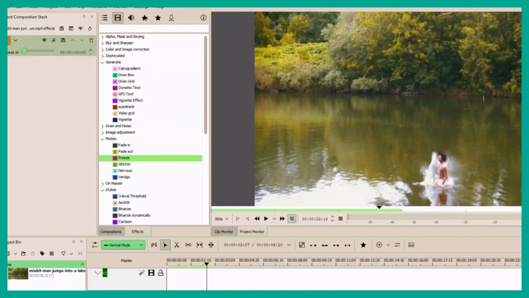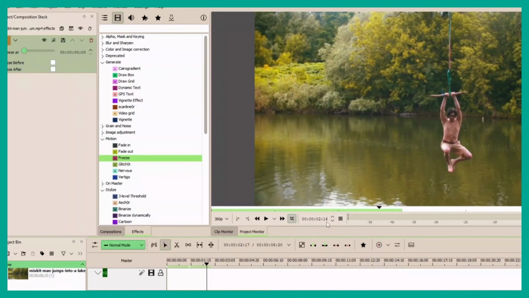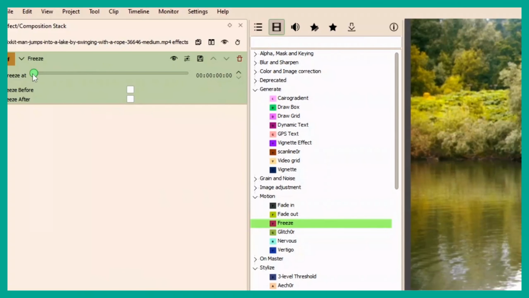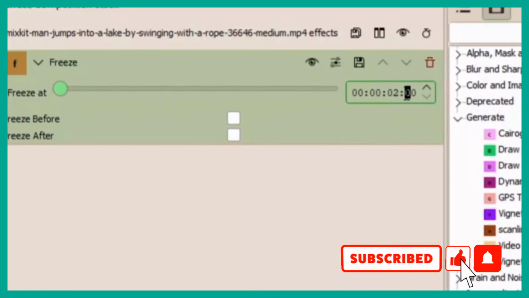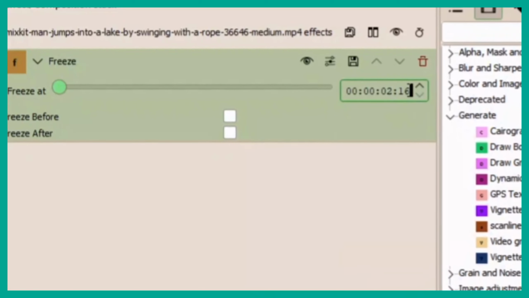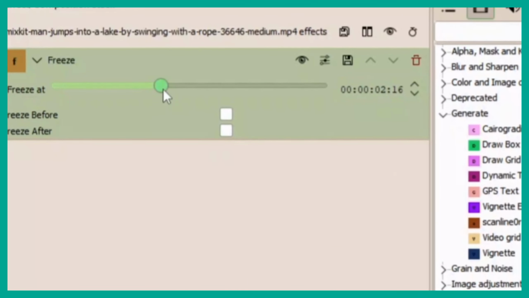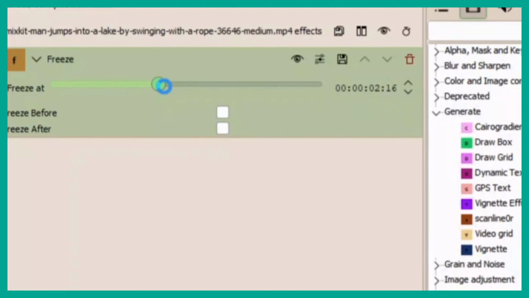So simply grab this and apply it to your clip. Now remember that we have placed the playhead at 2.16 seconds. So on the slider here in the properties, we can just simply type in here 2.16. So let's type 2.16 here, and now we have the slider, or you can simply grab onto the slider here and slide it.